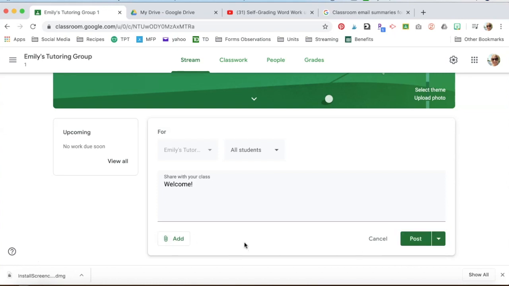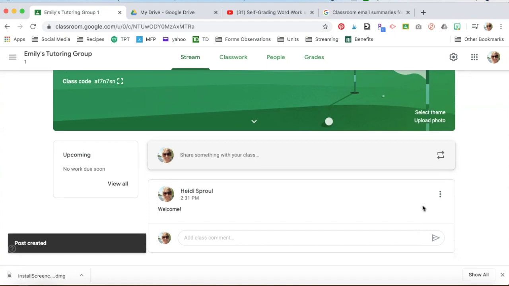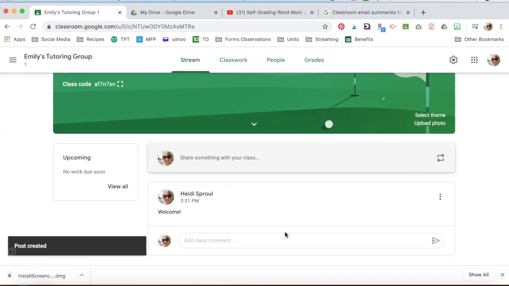You can also add materials to your announcements as well. You can add a file from your Google Drive, a link, a file from your computer, or a link to a YouTube video. So I'm just going to hit post on my assignment so you'll see how that looks. So they can see it here. The settings are automatically set so that students can comment on things. You may or may not want to change that.